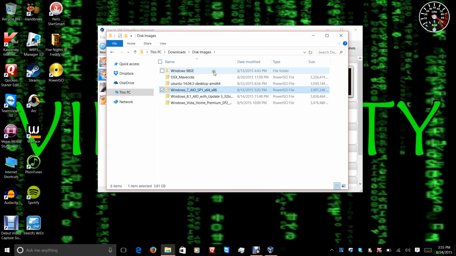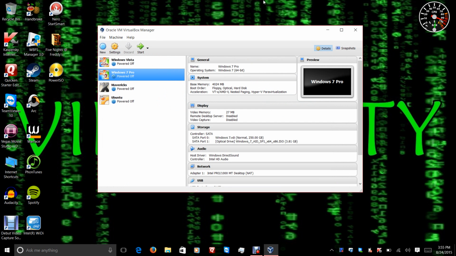I've also got Windows 98 and VMware Workstation. I have Mavericks, Ubuntu. I've tried to do Windows 8.1, but it doesn't work for some reason, so I will work on that and I will show you, hopefully. And Windows Vista. So I'm going to show you guys what to do.